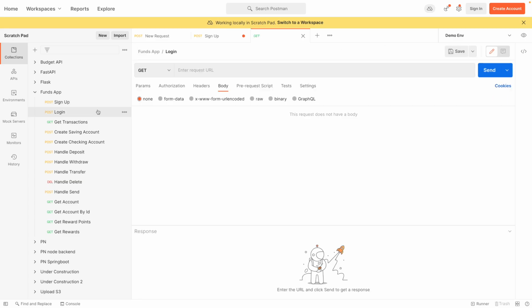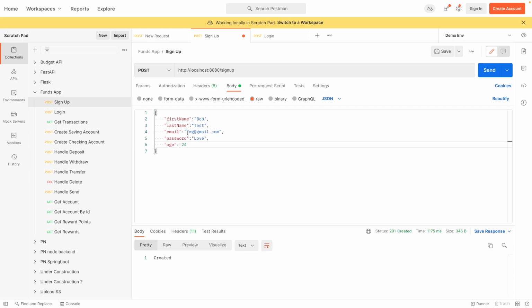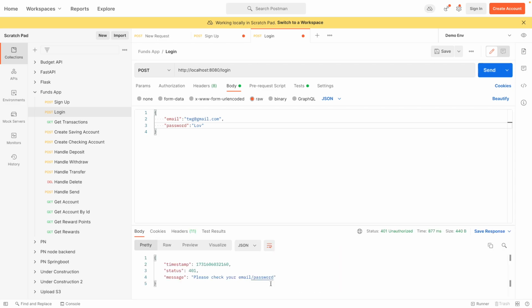And now if I go into login, I can now, making sure that the email matches up and the password matches up. And even if it doesn't, right? If I send the wrong password and I press send, I expect to get an error as well. "Please check your email password." Remember, that's a message that we provided. So this is expected. This is from the unsuccessful authentication attempt. And remember, it's going to return a status of 401 as well as the current timestamp. So that's working as expected.